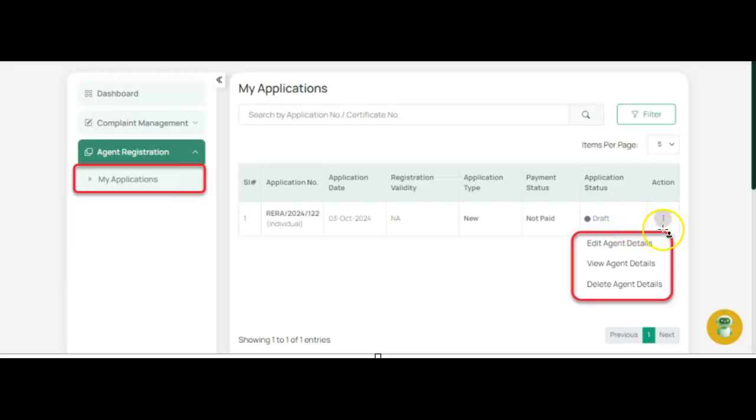Now click and expand the take action icon. An option to view the edit agent details, view agent details and delete agent details appear. Edit agent details. In case the application is saved in draft format or need any update, then click on Edit Agent Details option. Navigates user to the agent information in the application again. Update the information and save the same.